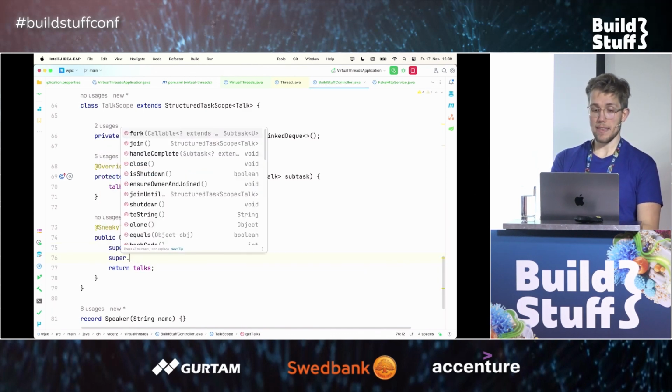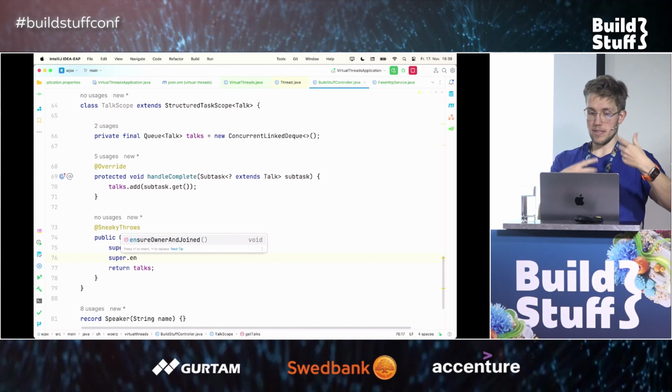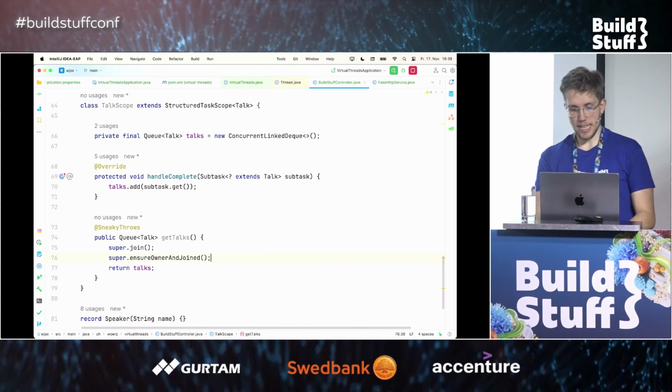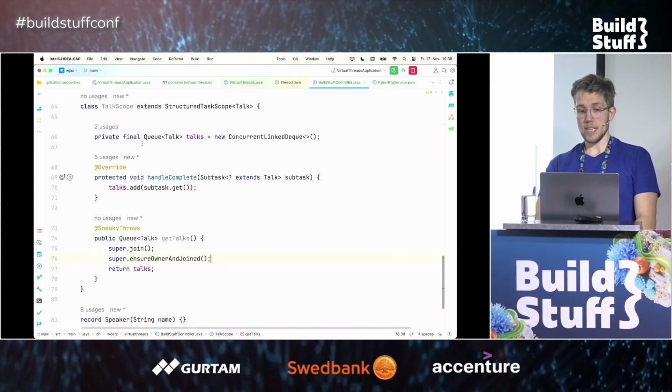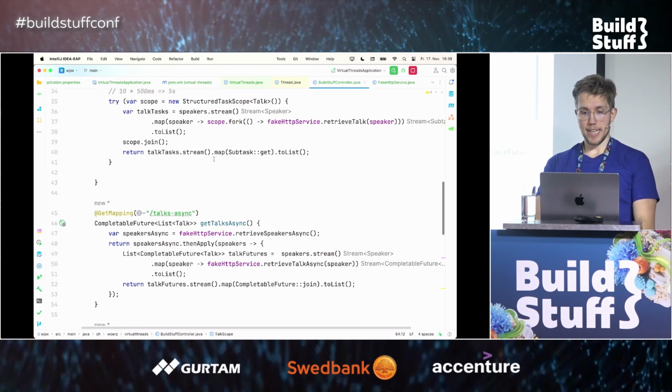There is also a method on there, ensureOwnerAndJoined. You can call this to check if the user of this object currently really is the owner and has joined all the subtasks. So like this. And now this is already what we had to do to create our TalkScope, and everywhere you can now reuse it. But now let's go back here.